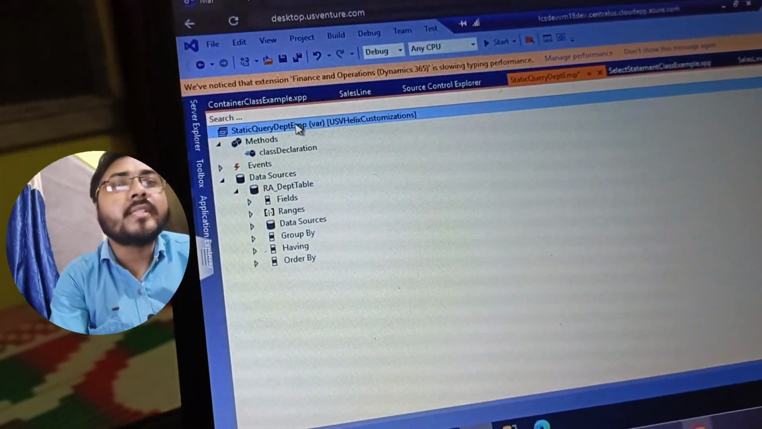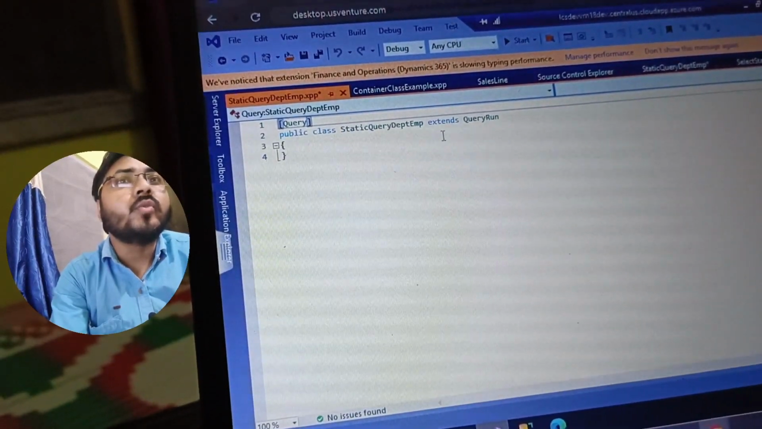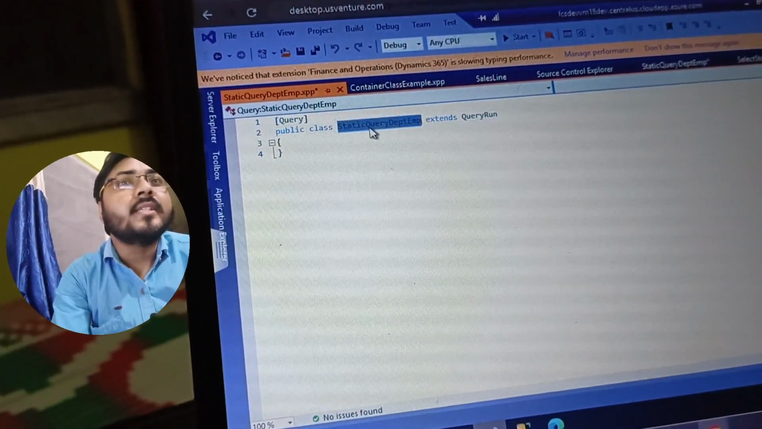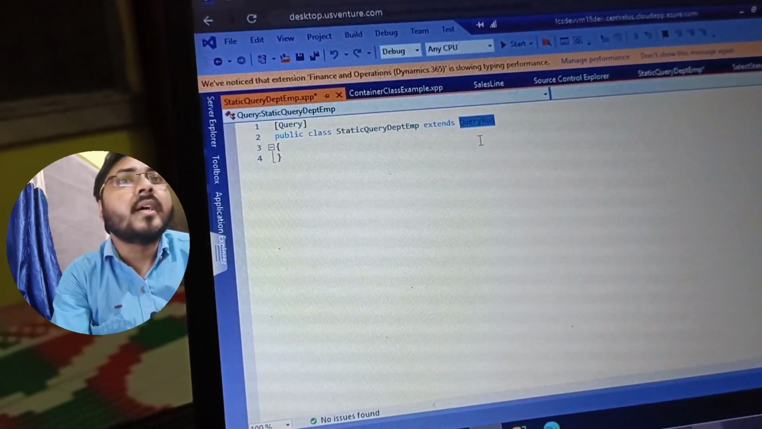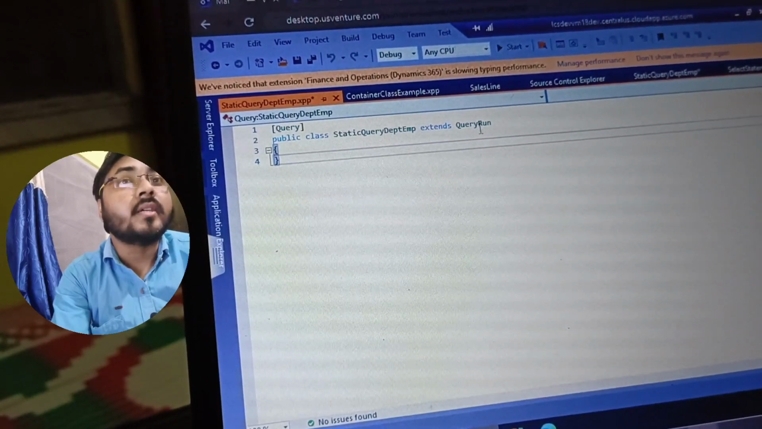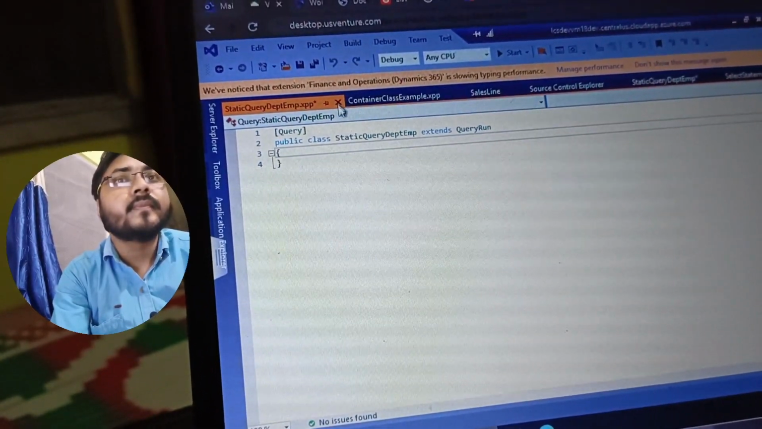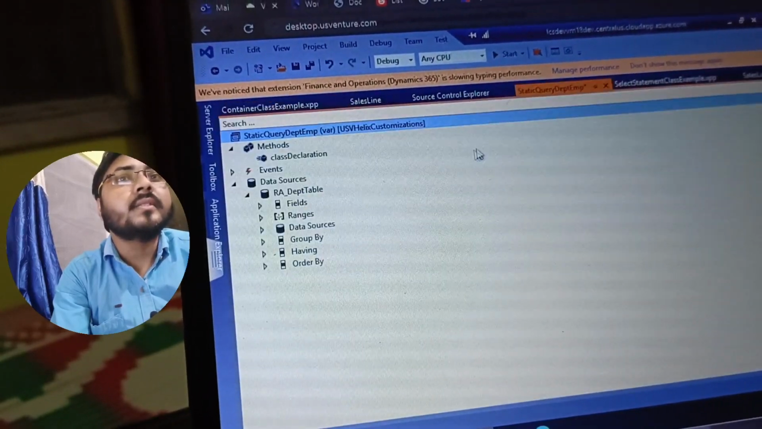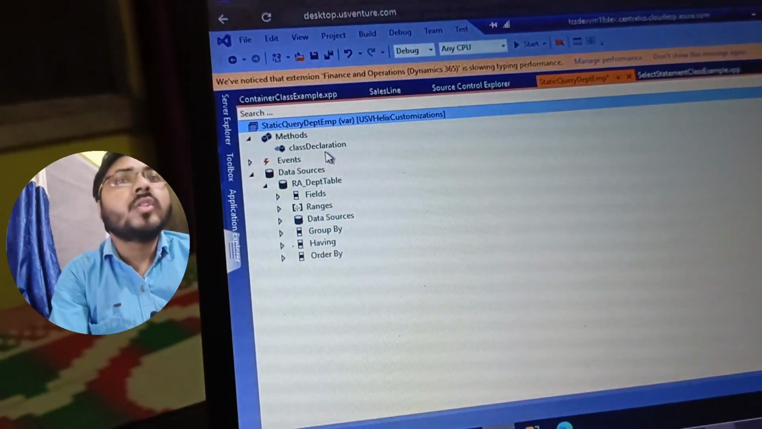If you right click on that query and click on view code, you can see that your query is actually extending the QueryRun class. So you have to remember that, and we are extending the methods of the QueryRun system class.